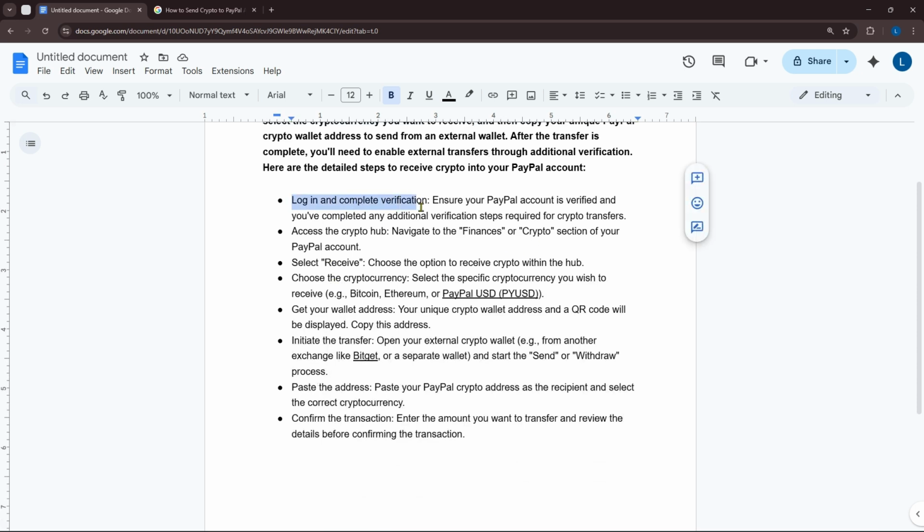You want to log in and complete your verification. Ensure your PayPal account is verified, and you've completed any additional verification step required for crypto transfer.